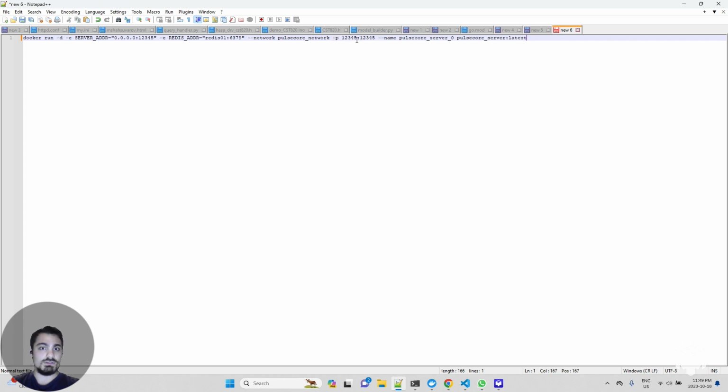You specify the port. The port can be external, can be set up to 12345, whatever, and the internal is 12345. It's basically this port in here. So the first one is the port of the server router. The second one is the internal one. So name, you just specify the name of the container and then just call the image.